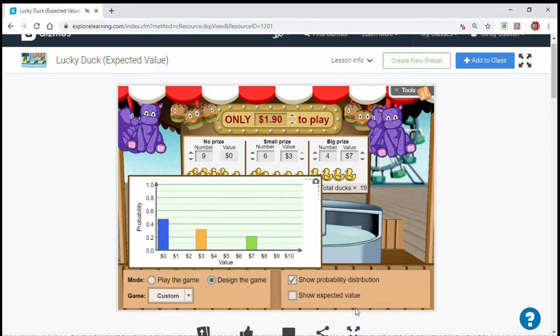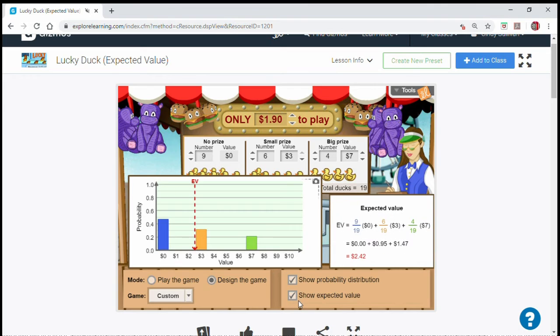Let's see some data about this to see what probably, theoretically, will happen with this game. The blue bar shows the theoretical probability of getting no prize. That's 9 over 19. The orange bar shows the small prize probability, 6 over 19. And the green shows big prize, 4 over 19. Now, the expected value is what Arnie can expect to pay each time a duck is drawn. Again, this is theory. So you take each probability multiplied by the value, add those all up, you get $2.42. So in theory, you should charge more than $2.42 to make money.